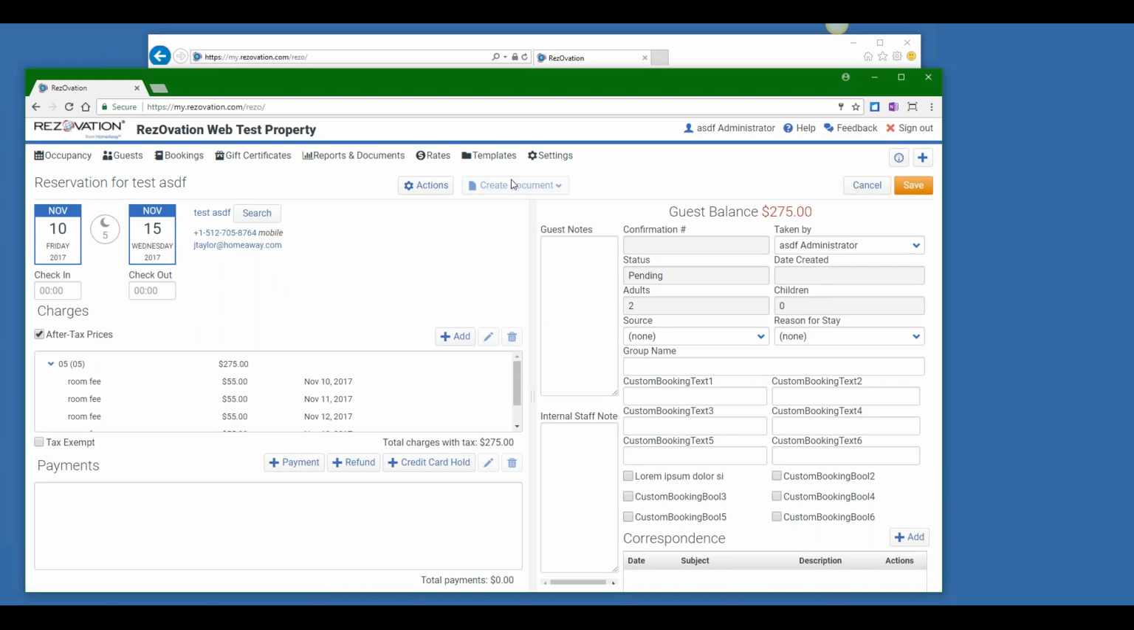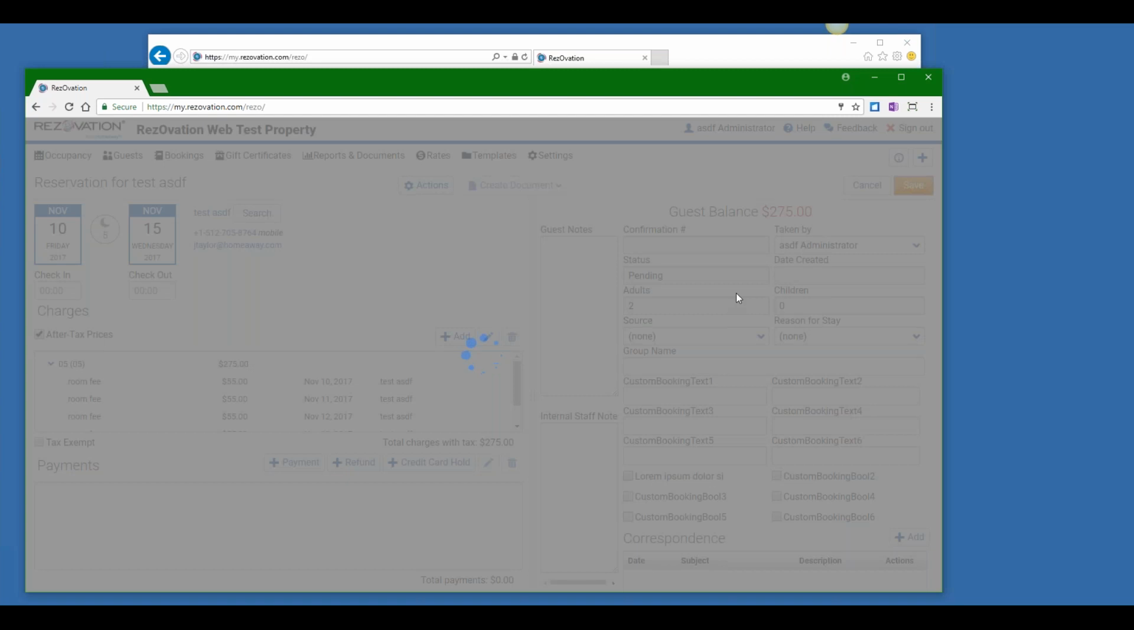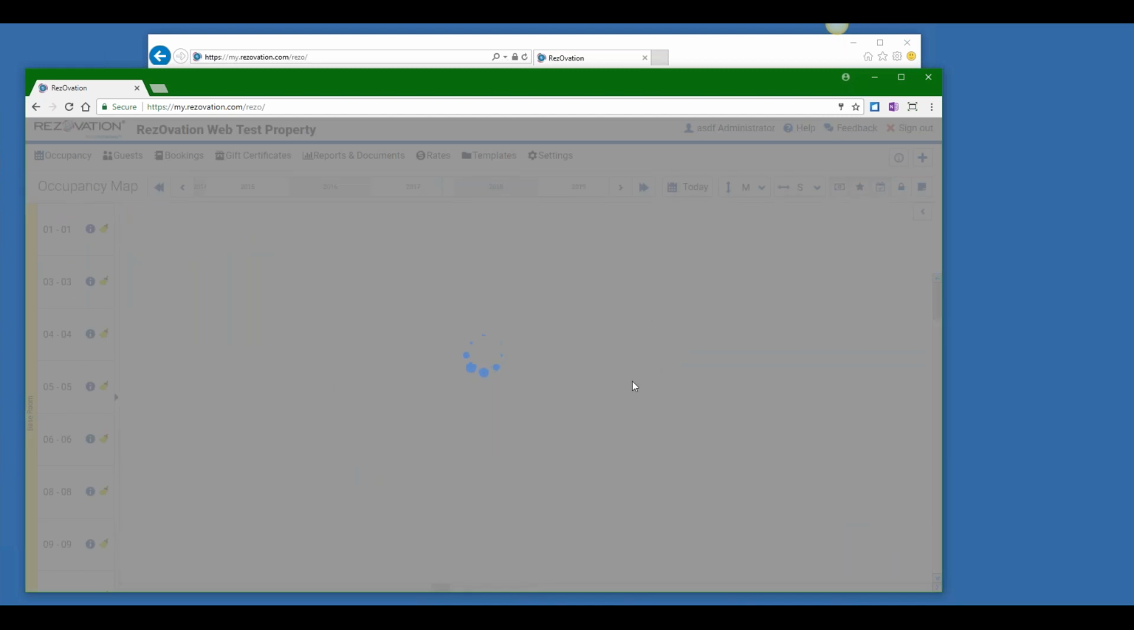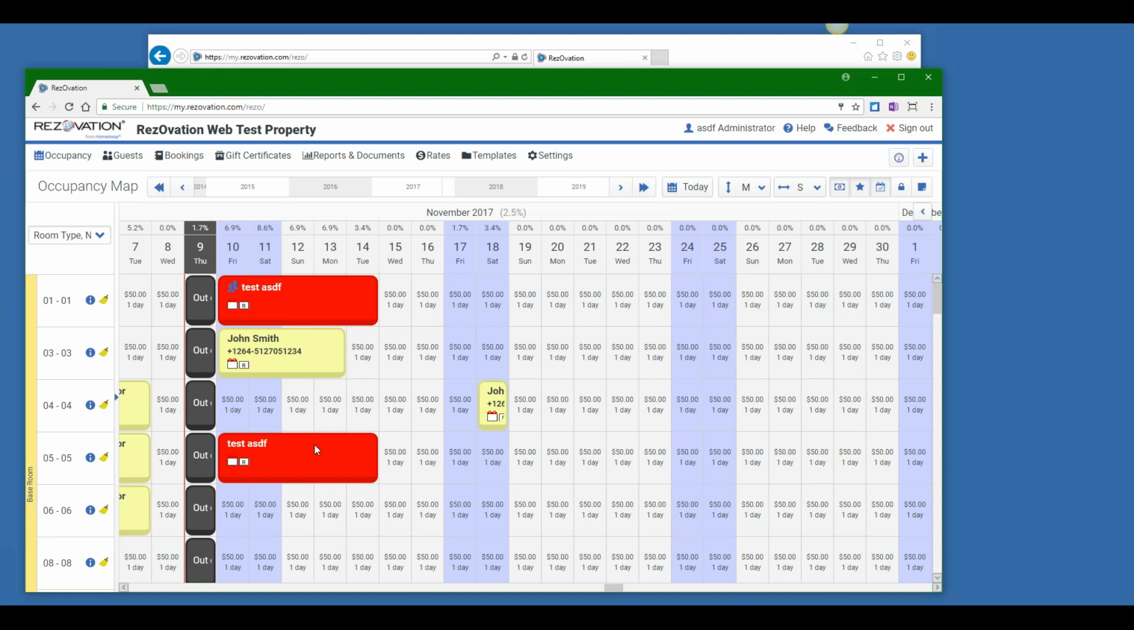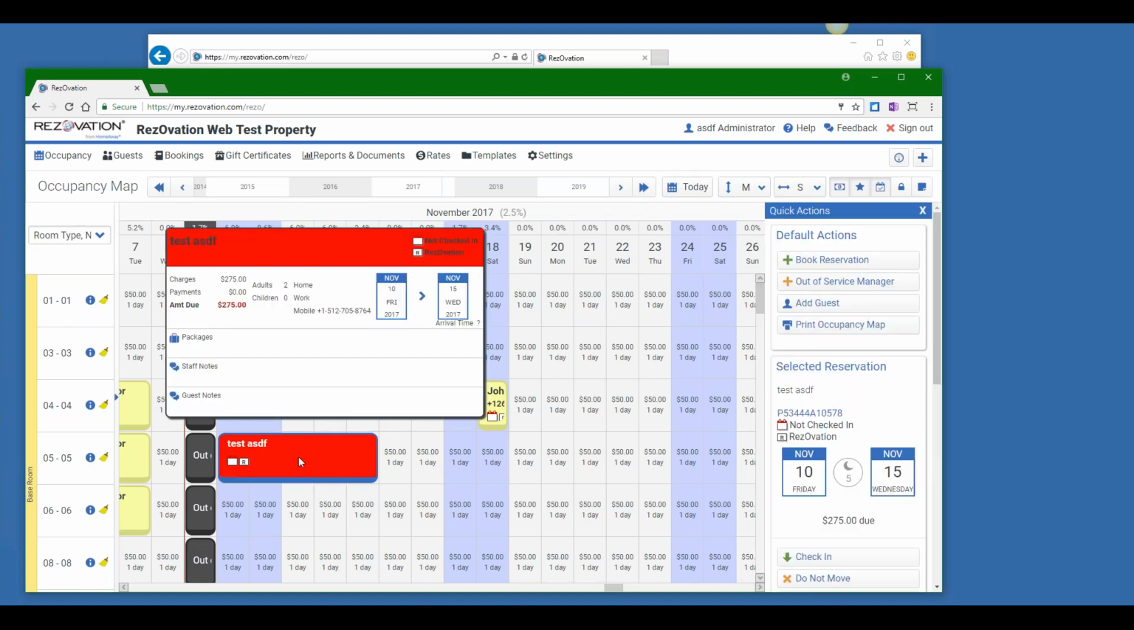At this point, the Create Document button is grayed out. The reason for that is that the confirmation number hasn't been created yet, so the reservation hasn't really been committed to the system just yet. So what you have to do to be able to do anything with that is save it. That commits it to the database, gives it a confirmation number, all those good things, but unfortunately that dumps you back to the occupancy map, and that reservation may be 3 pages down on the screen, so it's kind of a pain to get back to.